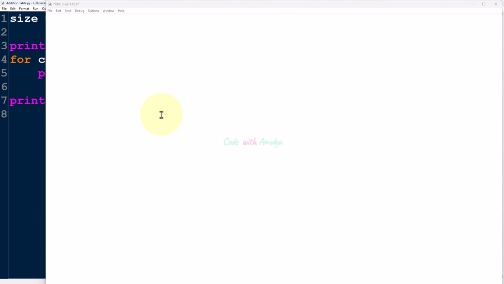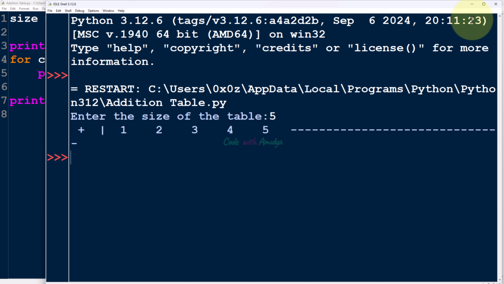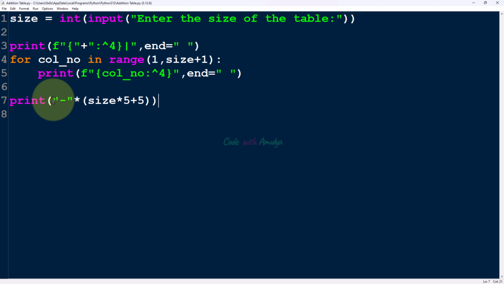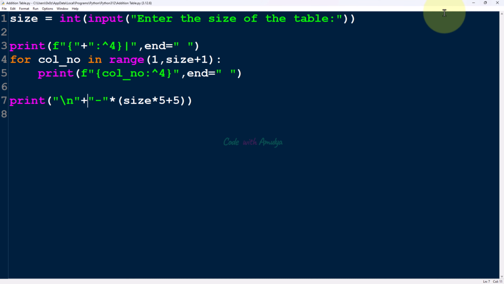Save and execute. And it will print everything in the same line. We want this line in the next line, a new line. So here first use \n and concatenate that here. Now here you can see the output. Done with section 3.